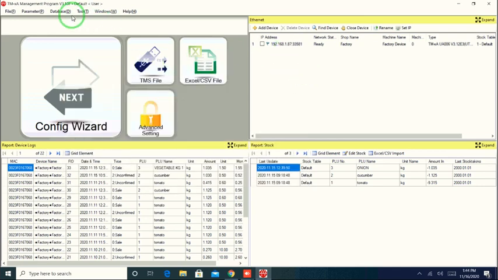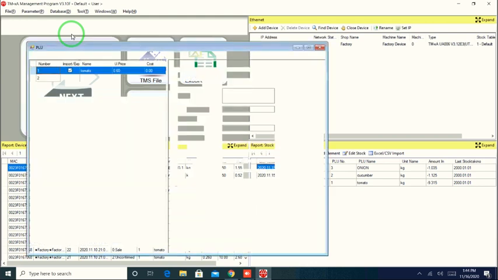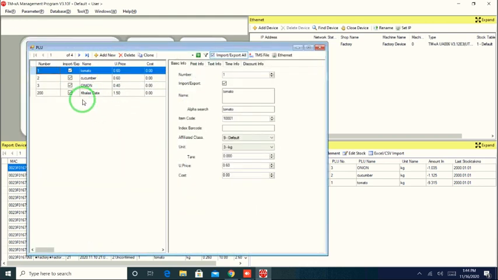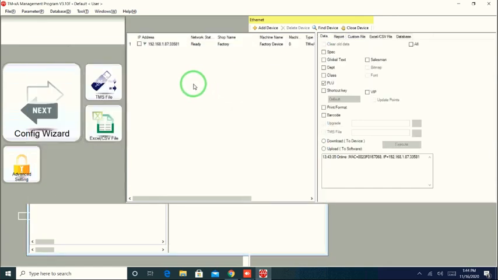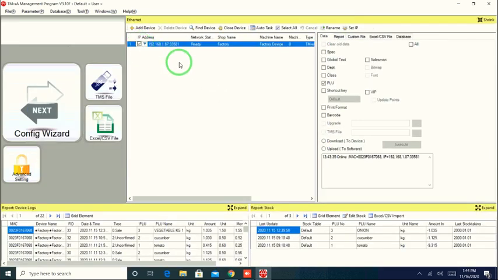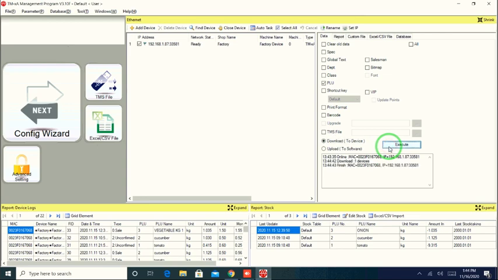Just close this page and go to database, then PLU. Here something is done, so I'm deleting this. Now we can see tomato, cucumber, onion is done. Okay, then go to Ethernet, just tick here, then check the PLU is ticked, download to device and press execute. It is gone there. Okay, now close this application.